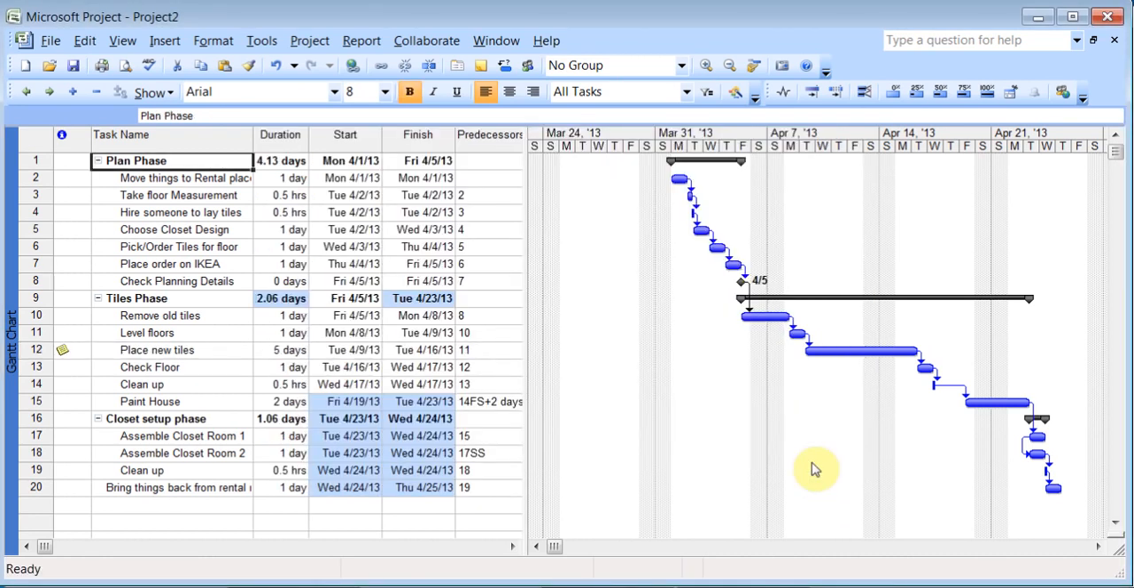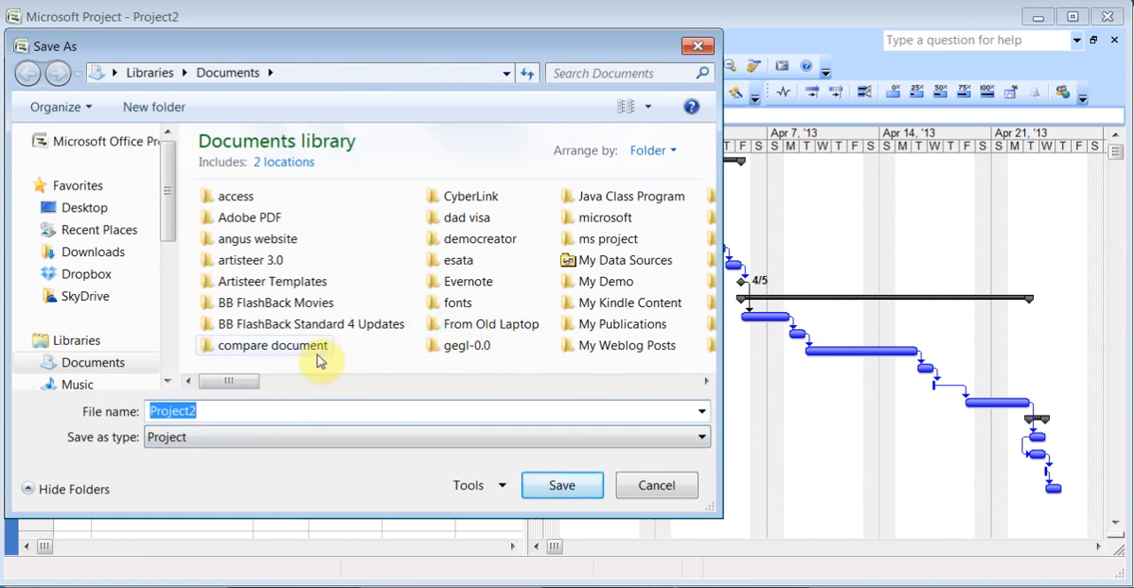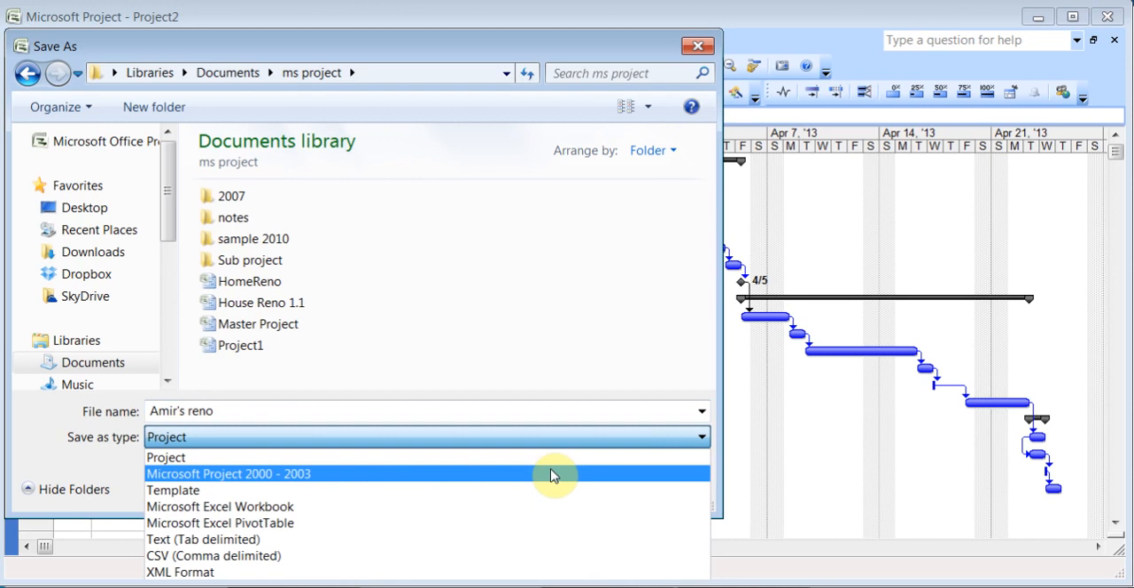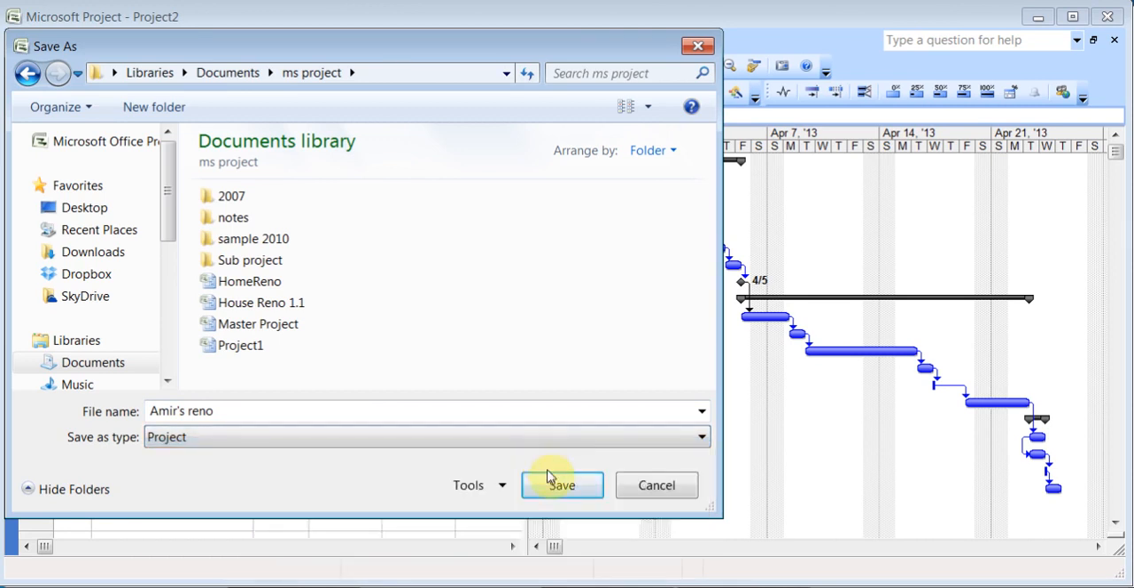There is one thing that I haven't done. I haven't saved my work, so let me click on save up here, or click file and save, and I'll save it in my Microsoft Project folder, and I'll call it Amir's Reno. You can also save this in the 2000-2003 format if you're going to send it to other people who don't have the latest version. I can hit save.